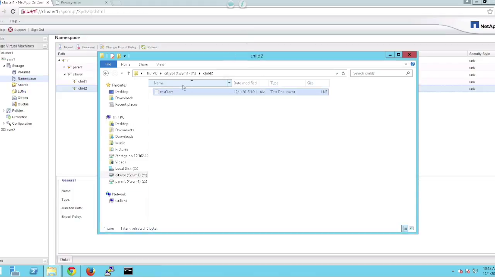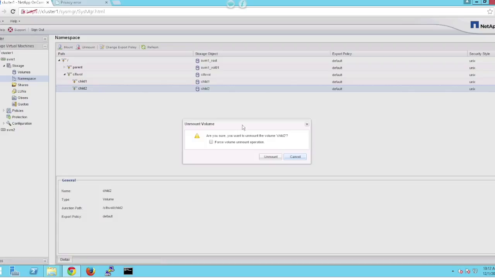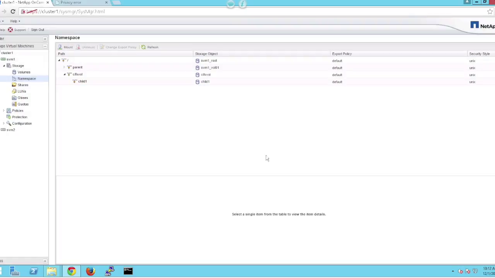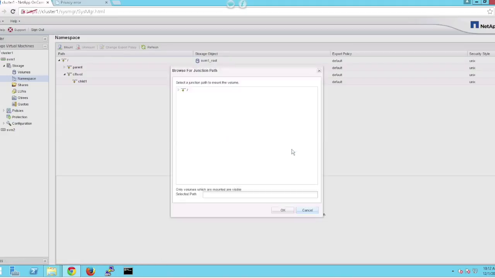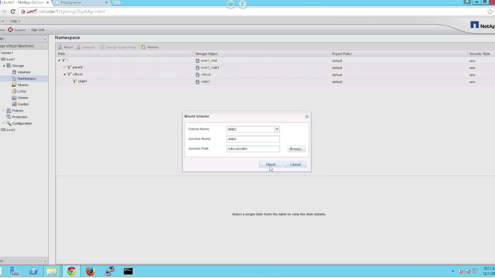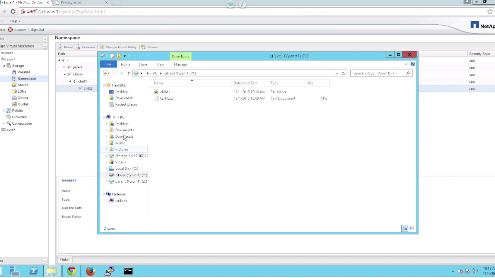So now what we're going to do is unmount child2 by going back into OnCommand System Manager. We're going to highlight child2, unmount. And this time we're going to mount child2 as a child mount point of child1. So we're going to browse all the way down from the root to sysvol to child1. And this is demonstrating just the flexibility and the scalability of building out this giant global namespace throughout the cluster.